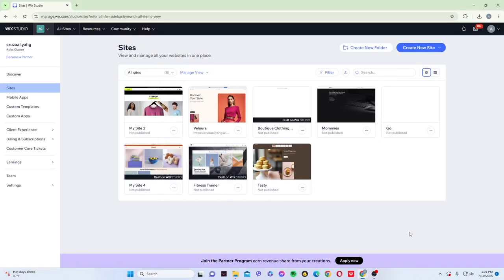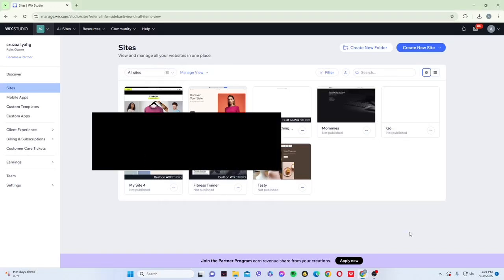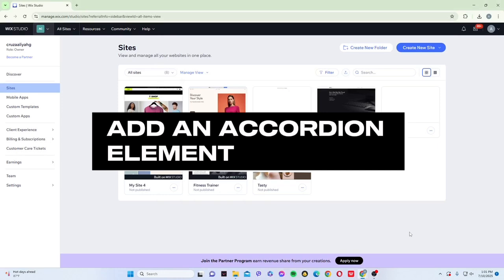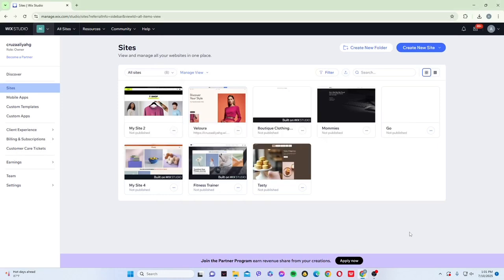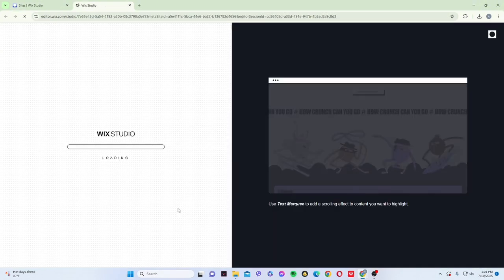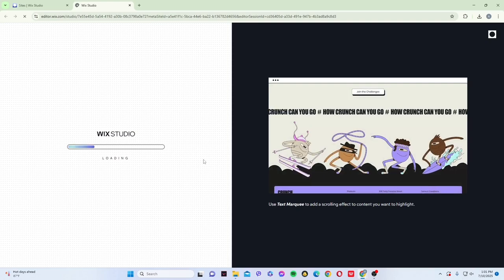Hey guys, in this video, I'll show you how to add an accordion element to Wix Studio. First, go ahead and log into your Wix account. Once inside, click on Edit Site on the website that you want to add an accordion element.